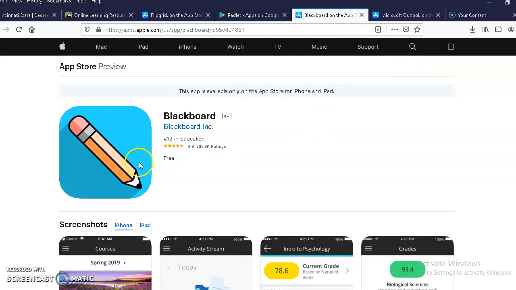App 2, Blackboard Mobile. The reason I suggest this is because every time I update a grade, every time I send an announcement, it is at the tip of your finger. You can log into Blackboard and check it out. I don't think it's as user-friendly as the web-based version, but it's good enough.